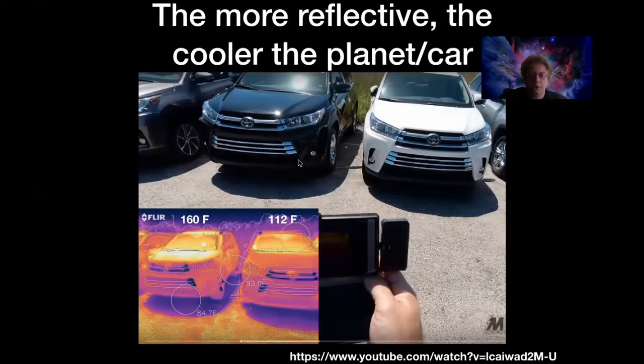Here are two cars that are identical. They're placed outside in the sun, and we're looking at them with this infrared camera. So this is an image from an infrared camera of this scene here. And you can see these two identical cars. One of them is black and one of them is white. The one that is black is warmer. It seems to be hotter on this infrared camera, which is measuring the temperature of the car.